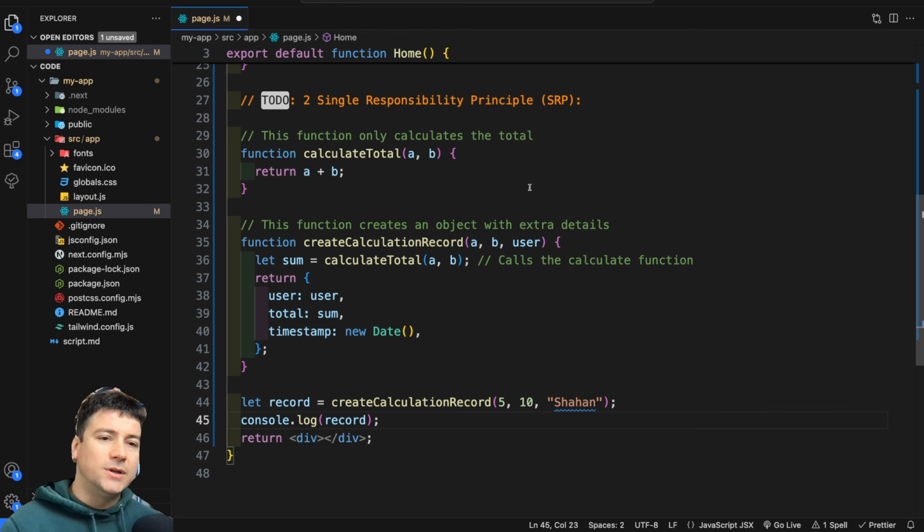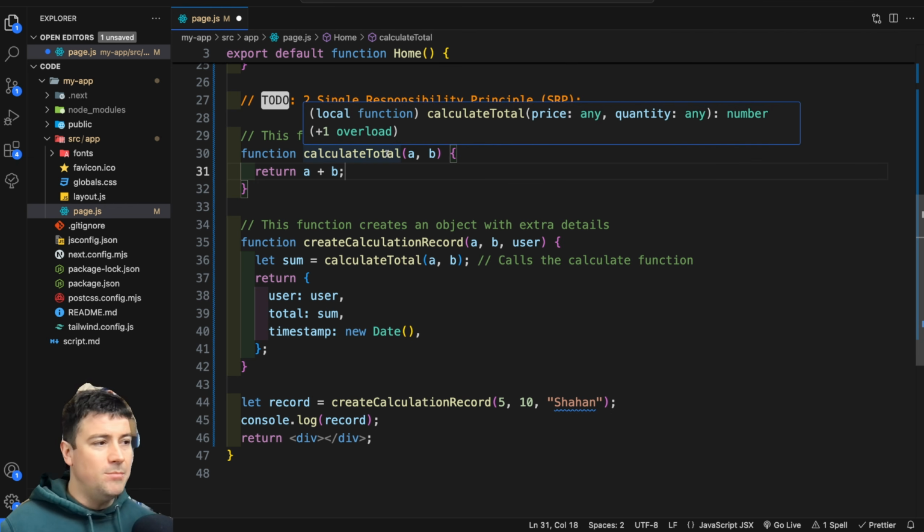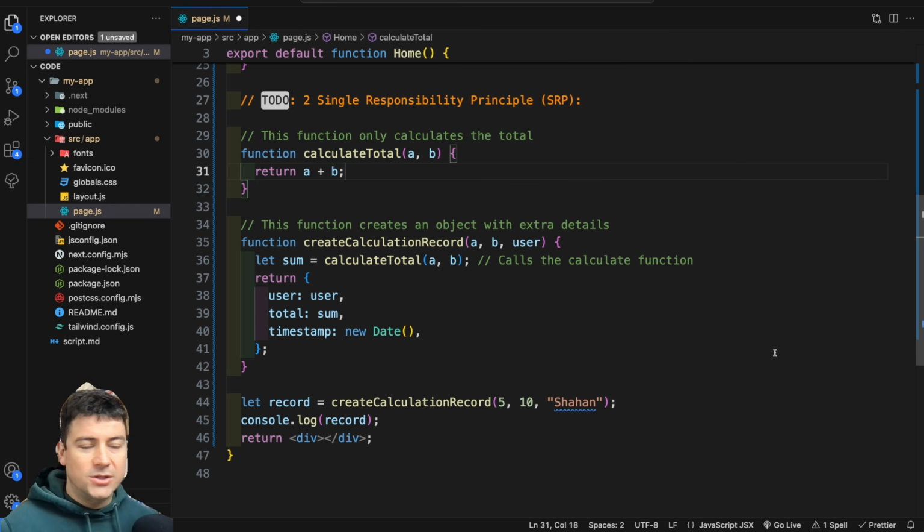A good example for this would be a function that only calculates the total. Calculate total takes in 2 arguments, a and b, returns a plus b. Or a function that creates an object with extra details. Create calculation record, takes in a, b, and user. So remember, keep single responsibility principles at your highest level.